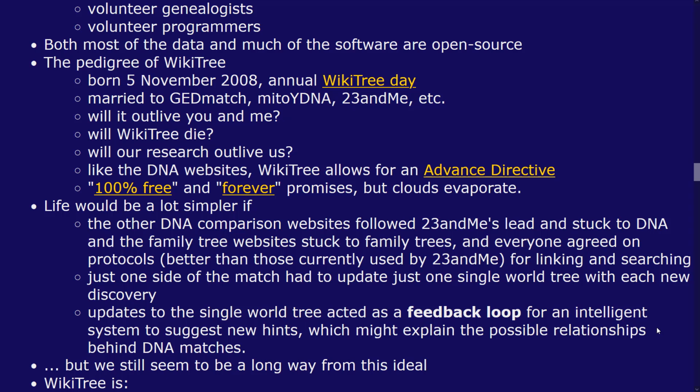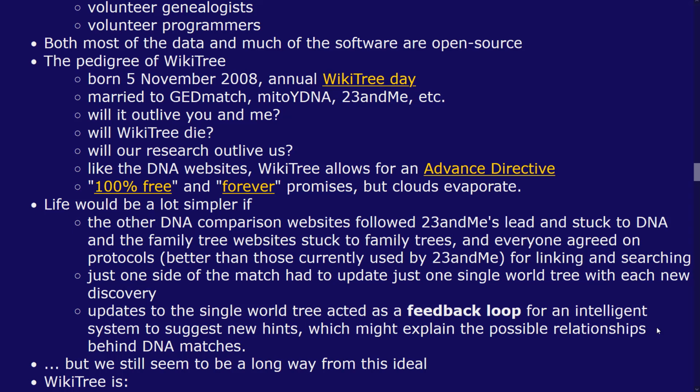And basically what we're doing is using a single world tree as a feedback loop to feed back information when we notice that things are not quite as they should be, could be improved, gaps could be filled in, somebody's confused two people with the same name, somebody's jumped to the conclusion that two people are parent and child where the child was born before the parent. That happens. I'll show you an example later. We're a long way from that.